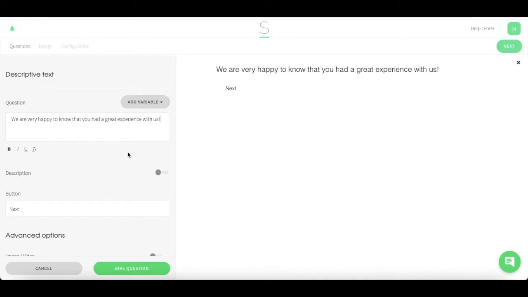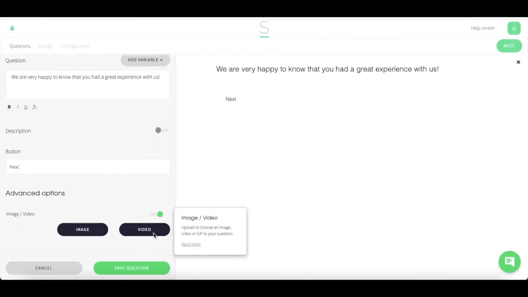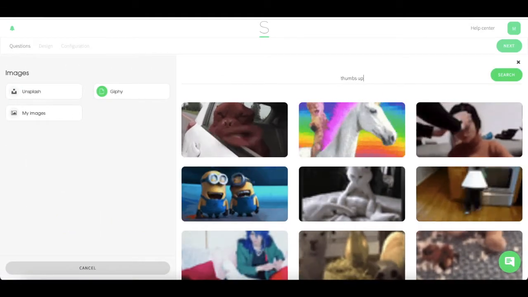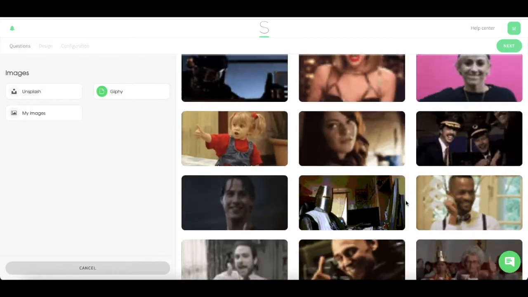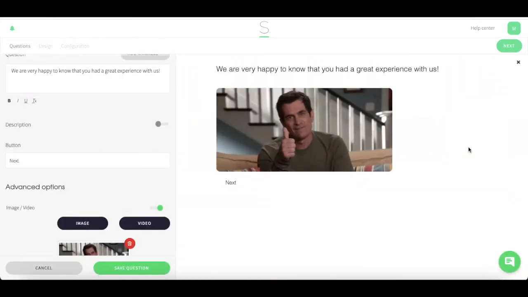Regarding the description, you can activate this option if you wish to add a description below the main text. In this case, it is not necessary, but know that you have the option to do it. It will help you make clarifications if needed. In this case, you could add an image or video as well to make the descriptive text friendly. For example, type thumbs up in Giphy and include a GIF.